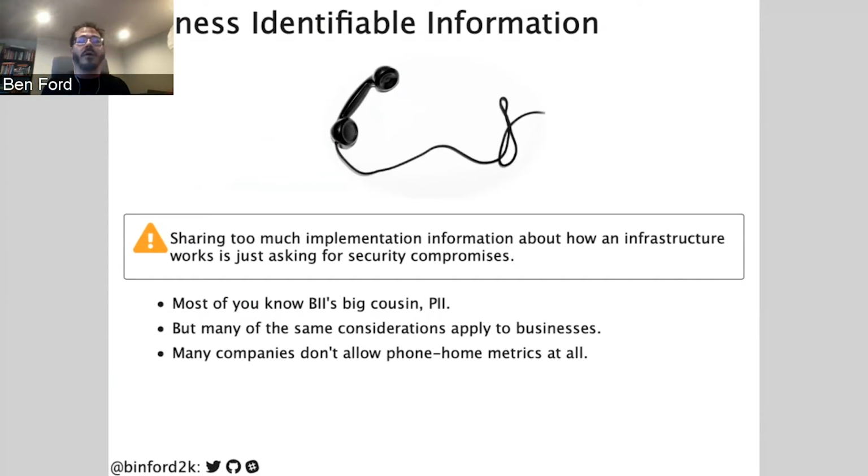But a lot of those same kind of things apply to businesses as well. Because if you share too much information about how your infrastructure works, you're just asking for somebody to use that information to compromise, to do reconnaissance against you and figure out what software you're running and how it's vulnerable or how your network is laid out, et cetera. And because of that, a lot of companies don't even allow phone home metrics at all.